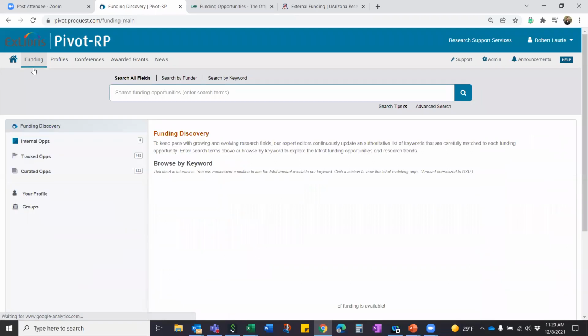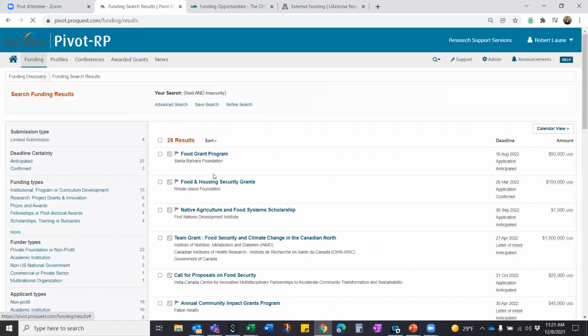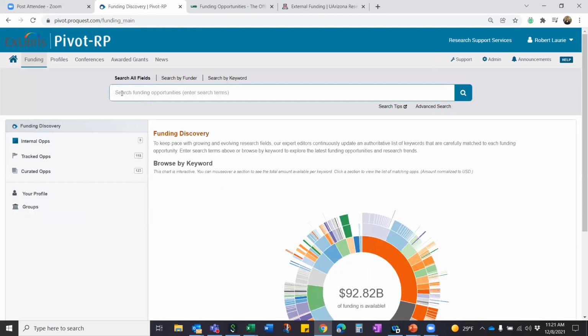If I go back to the funding tab, this again is our Google page. You can type anything you want. I'm just going to use a term that I've used that's cached in my browser here, food insecurity, and it will bring back today 28 results. We're going to take a harder look at what this result set, not this specific one, but what this page means and what you can do with it and options that you have there. But again, that's one way of doing a search.